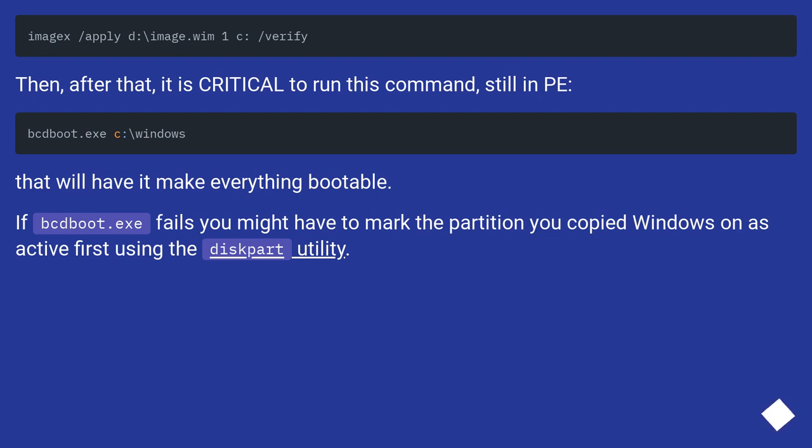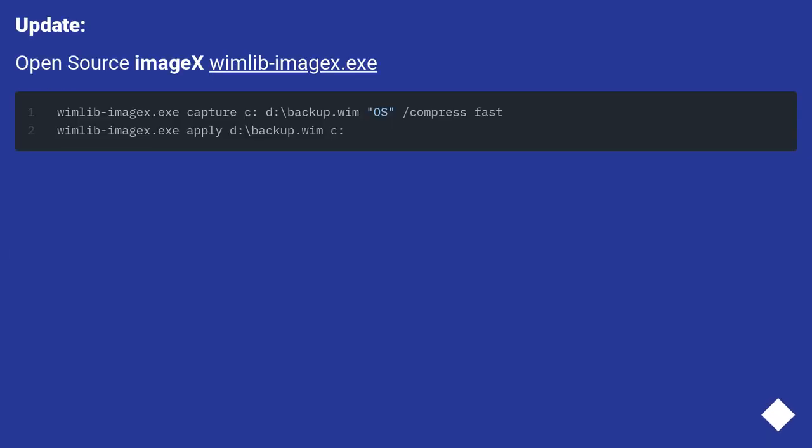If bootrec fails, you might have to mark the partition you copied Windows on as active first using the diskpart utility. Update. Open source ImageX alternative: wimlib, imagex.